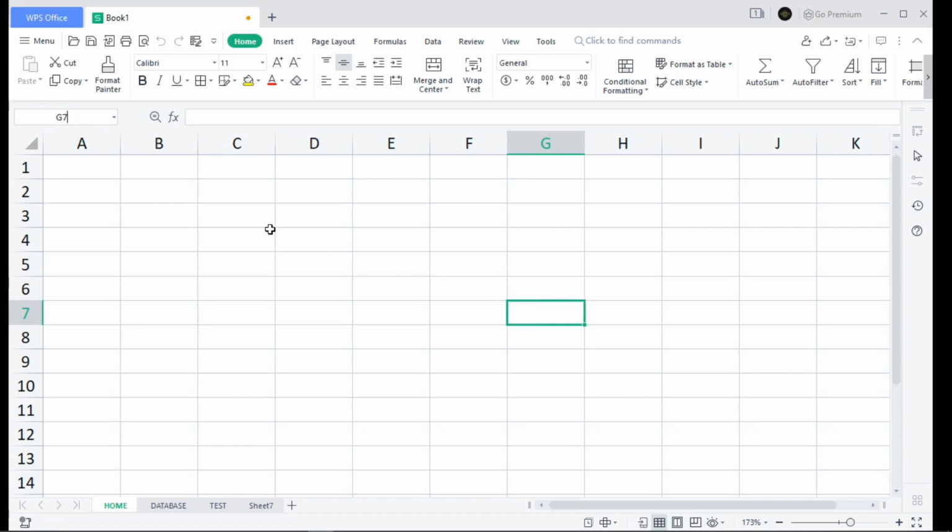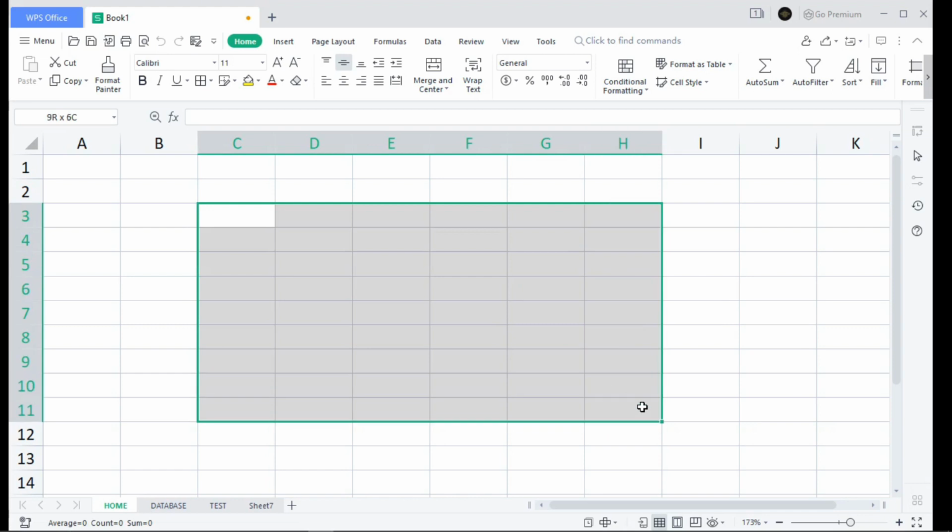So basically guys, the combination of several cells makes something called a range. A range is a combination of cells. Like you can have something like this. This is a range, and a range has a name. If you want to find the name of the range, you begin from the first cell and the last cell. So the name of this range is C3 through H11. This is how you can define a range, and also how you can define a cell.